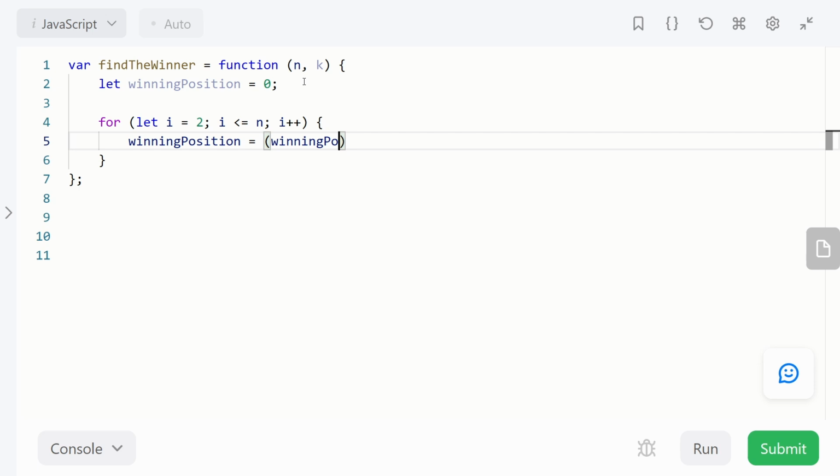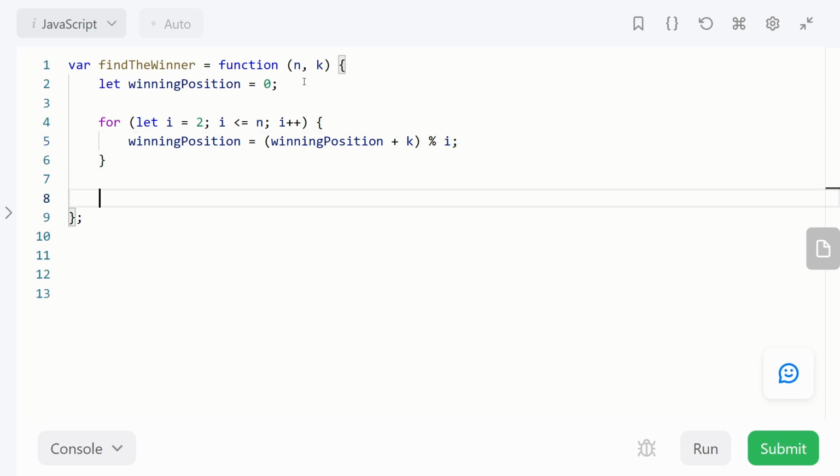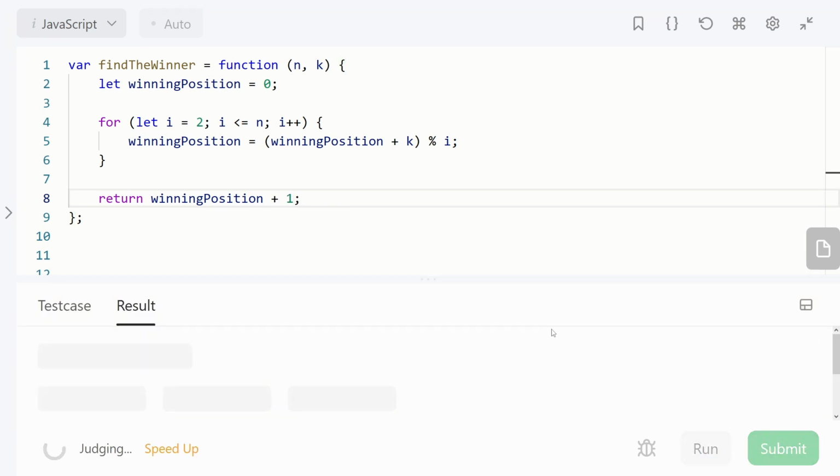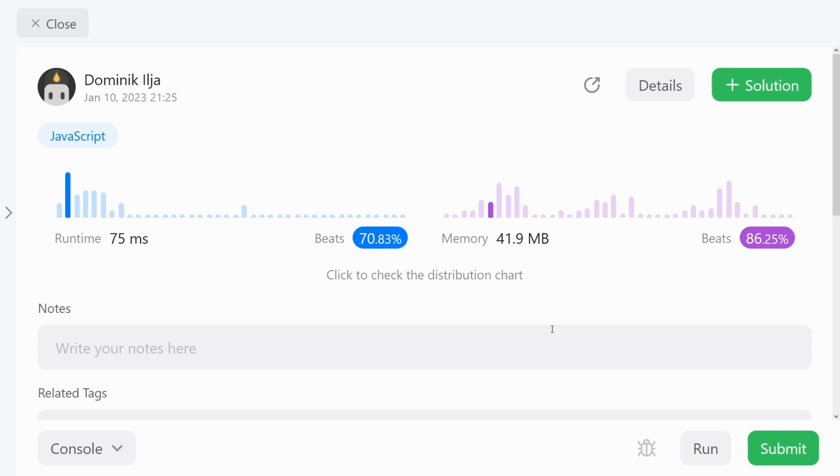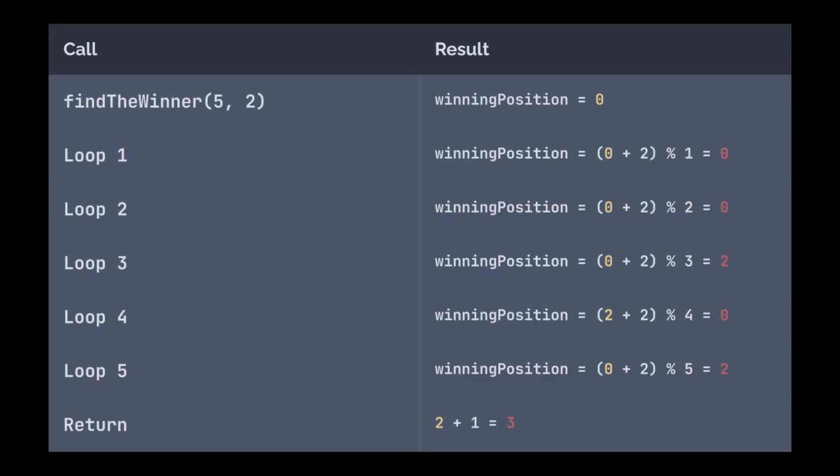So to model the recursive version, we say winning position is equal to winning position plus k in parentheses, and then we modulo i to keep the answer in our range of the amount of people in the group, which is i. Alright, so once the loop is over, we add 1 to the answer to make it 1 indexed. I also made a table for the loops, so in this case I included the first loop to show us why we're not including it.